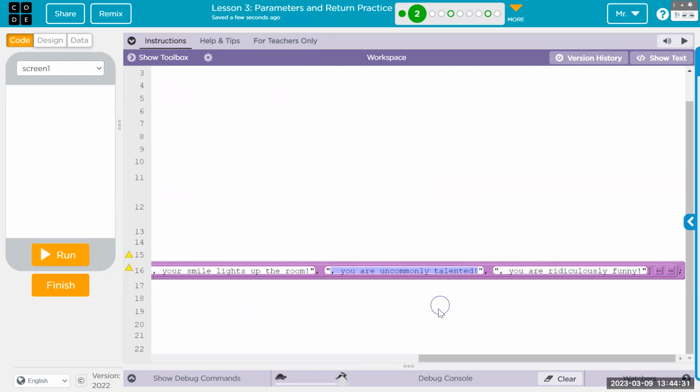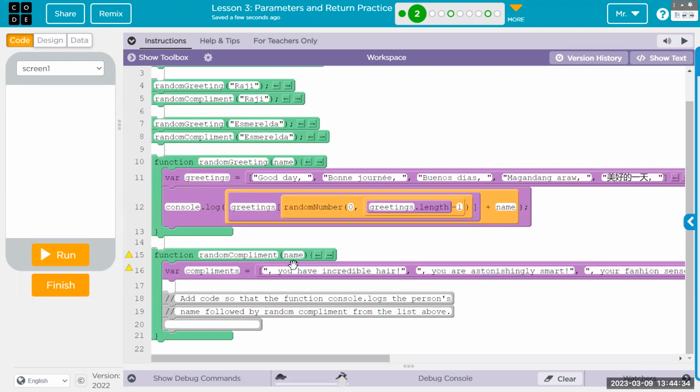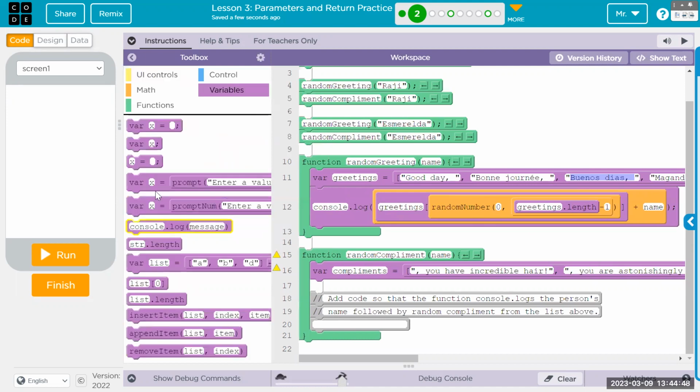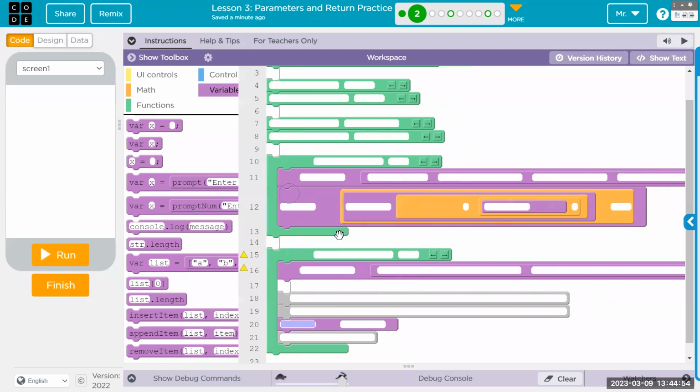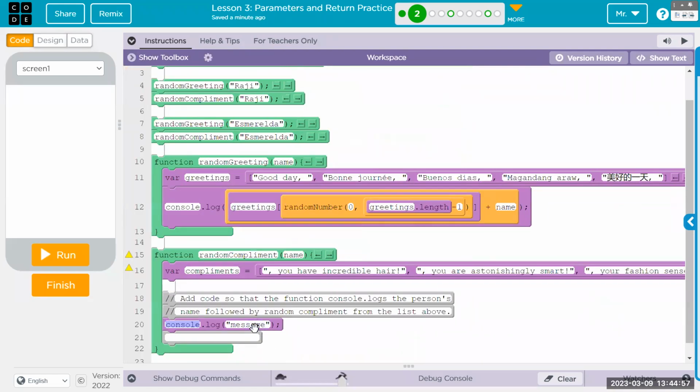And based on the string, you can tell that the user's name needs to go first, which is different than greetings, which are all set up to be the username last. So what are we going to do? We need a console log statement. That's our only output. And what are we combining? Well, the first thing we want is the name, the parameter name, concatenated with one of the strings that's in the list called complements.